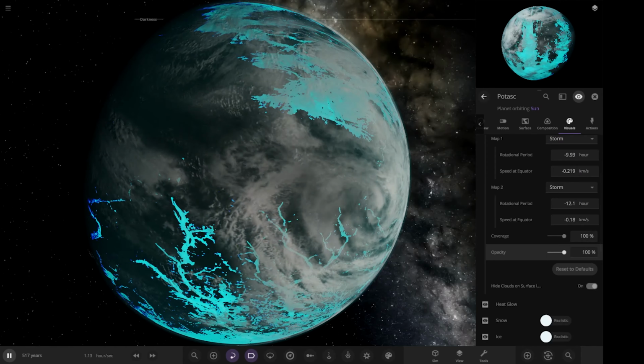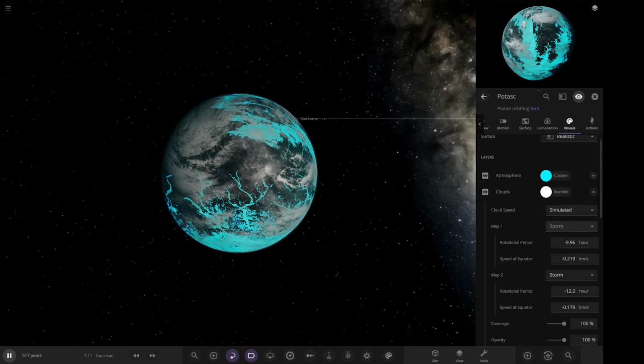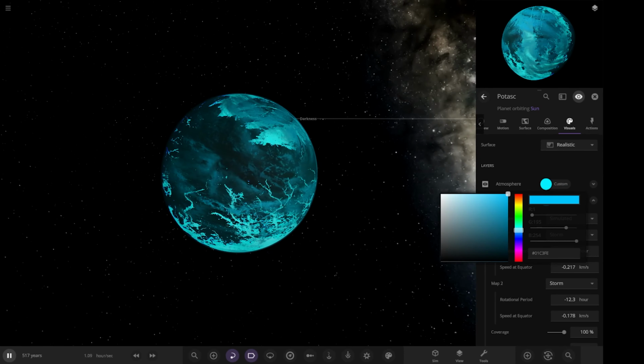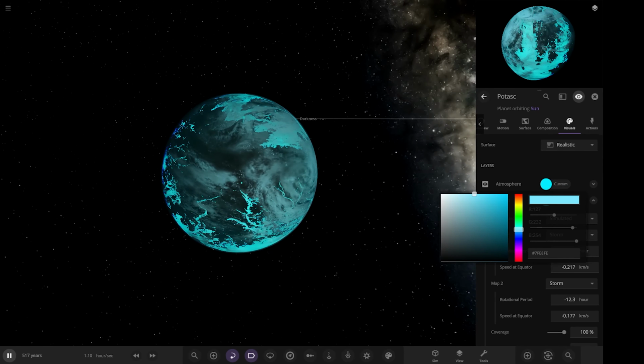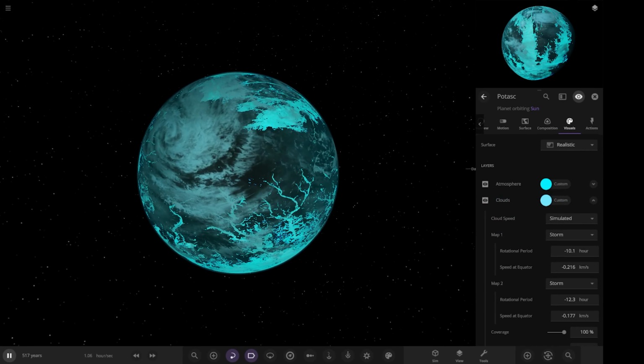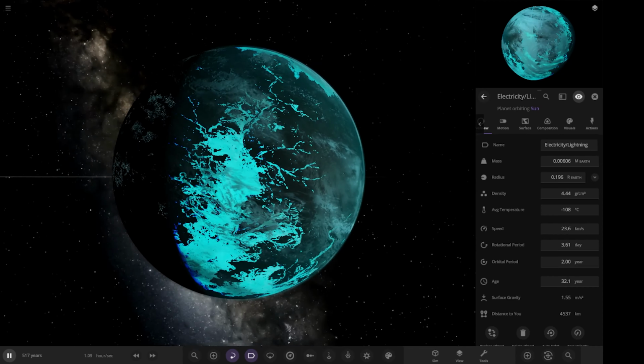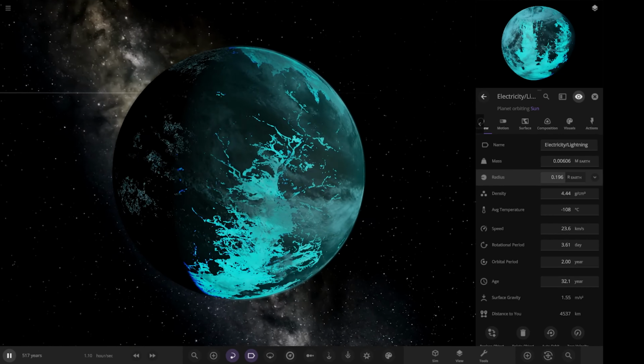Pasty up. Do we want them at max thickness or... Again, electric blue all in there as well. Maybe pale them out a bit. Oh, that looks so good. I love that. Oh, what a planet that is. So the world of electricity and lightning.